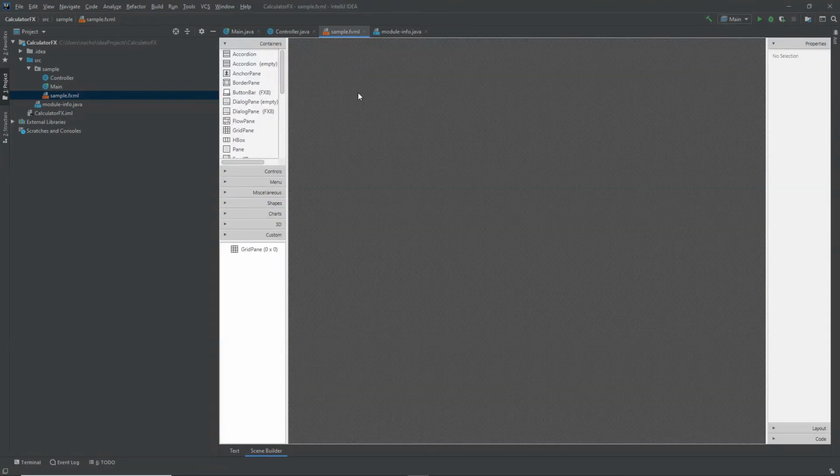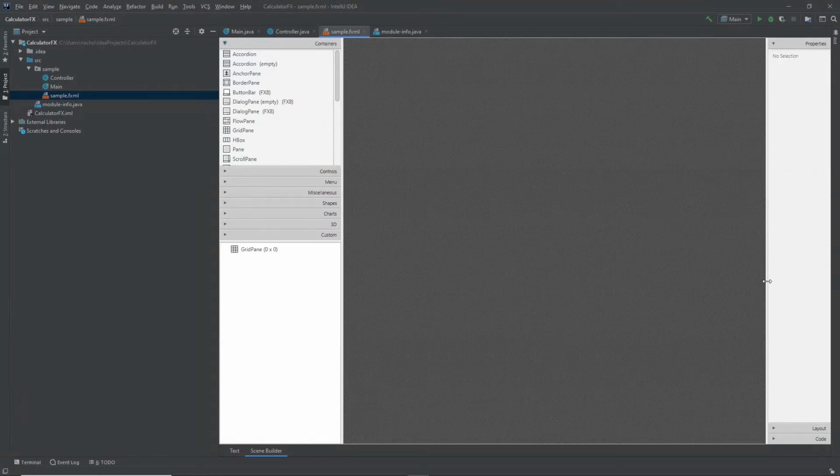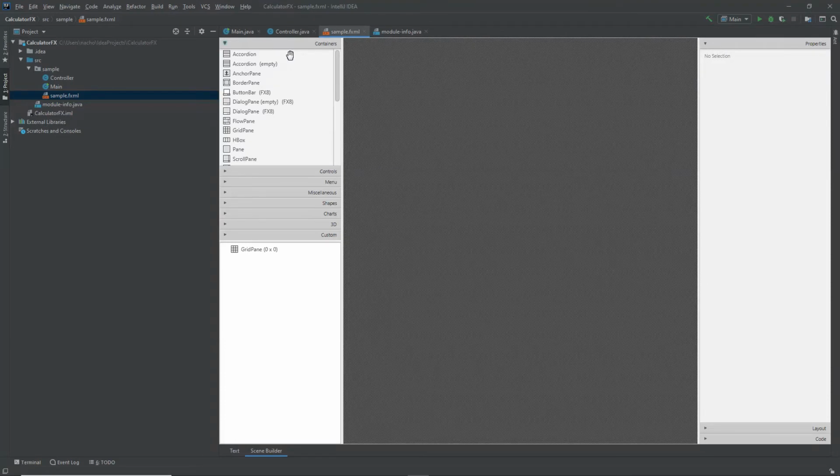If not, there will be a link here in the top of the edition area to download SceneBuilder kit for IntelliJ, and in a few seconds you will be able to run this tool embedded in IntelliJ. So now this is the main window of SceneBuilder. We can see on the left some sections. We are going to pay attention just at the two first sections where containers and controls are located.